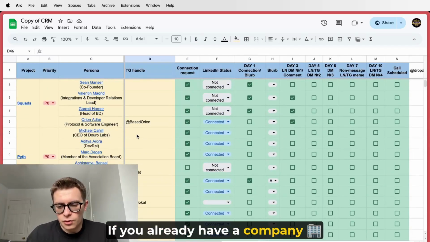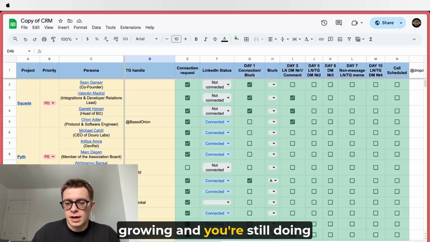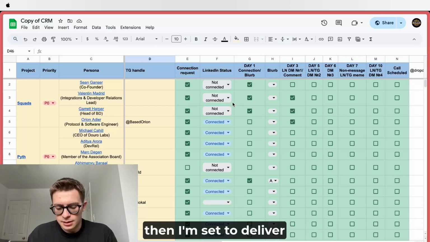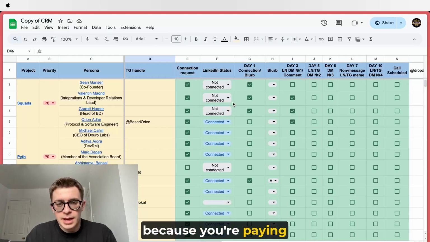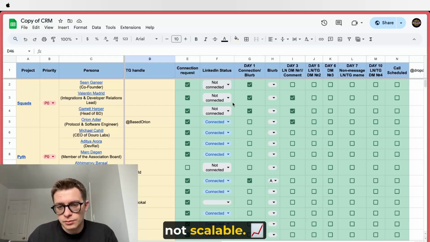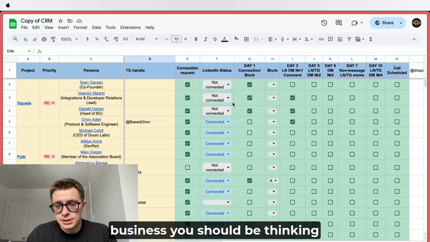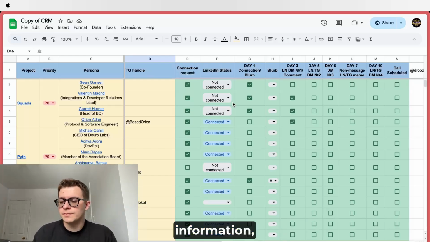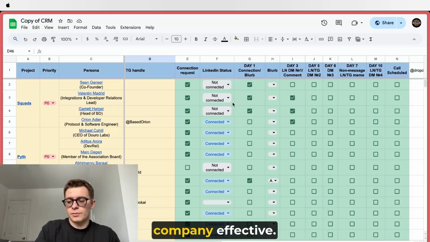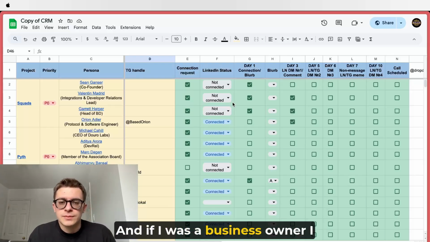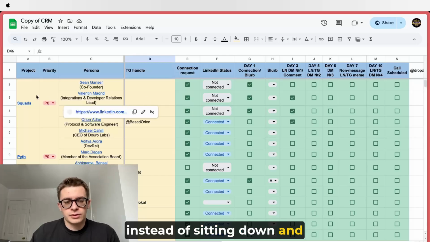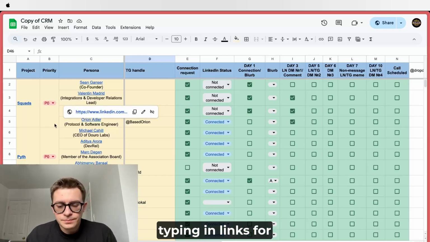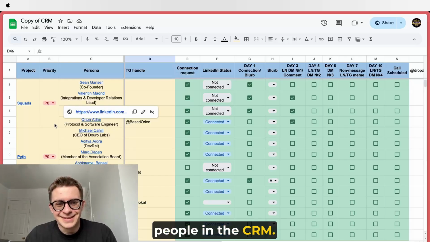If you already have a company and you are scaling and growing and you're still doing the CRM like this, then I'm sorry to deliver this to you, but you're doing something wrong because you're paying too much for things that are not scalable. And at the stage of growing the business, you should be thinking more about automating information, more about making the people that are working in your company effective. And if I was a business owner, I would prefer my employees to be focused on high value activities instead of sitting down and typing in links for people in the CRM.